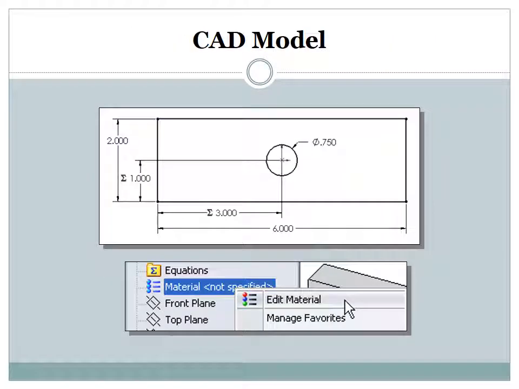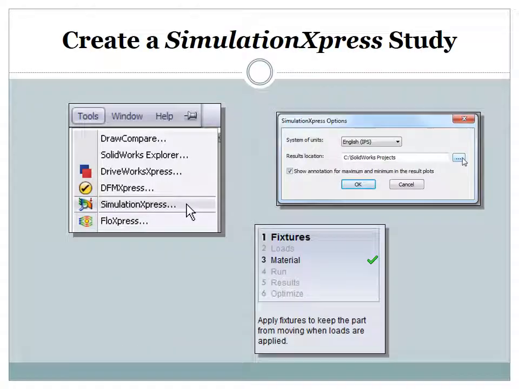Here's the model of the part. It's 0.25 inches thick, extruded about the midplane. The material is aluminum plate. As you'll see in the unit demo, setting up and running a simulation is pretty simple. Once you activate Simulation Xpress, it's a matter of setting up a fixture, which is an anchor point, a load, which is the force on the object, and setting the material and then running the simulation.